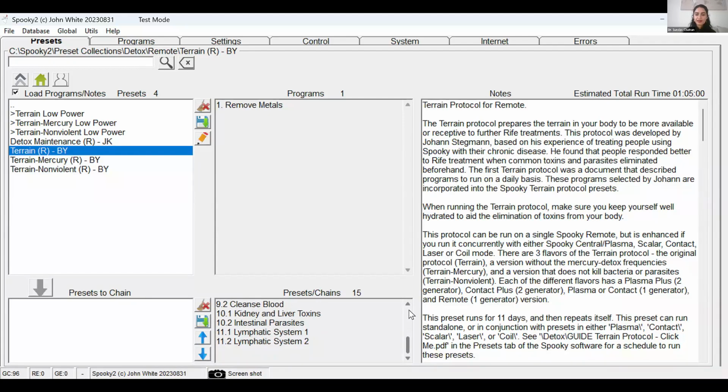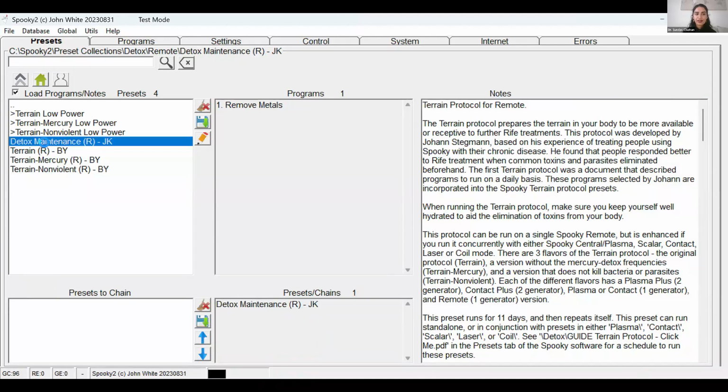It takes 11 days. So it's quite a long one, which is great because you can just set it and forget it with the remote. After you've clicked that, before I move on to tell you what to do next, I'm going to tell you a little bit about these other ones that are here. Usually when you're running, for example, the Morgellons and Lyme protocol, you might want to run the detox maintenance one that's just above it here.